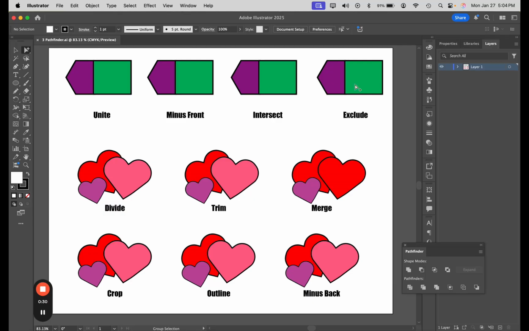the top four here are going to be the top shape modes here. And then when you look at the bottom 6 here, what I want you to recognize is that there is one group here under the merge that has 2 red hearts here. And the red hearts here is on purpose, okay? So I just want to draw your attention to that as why it's different, and I'll explain that in just a moment.